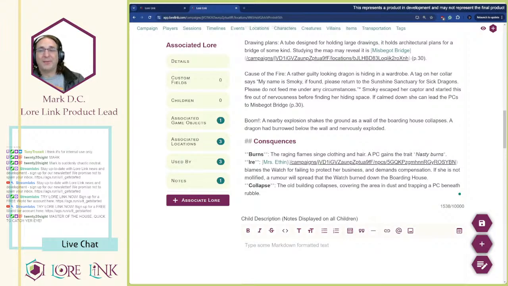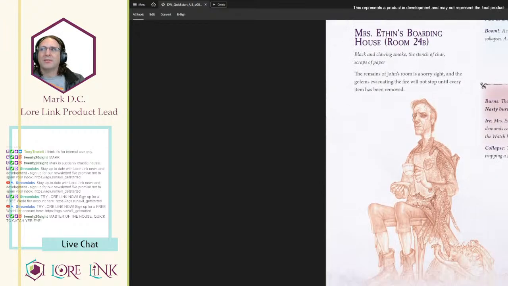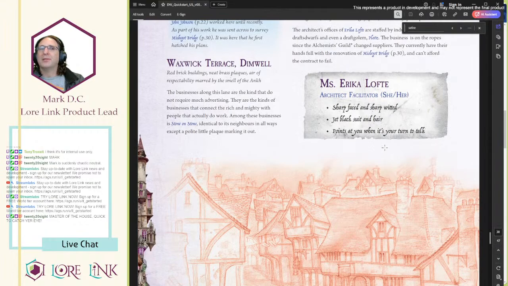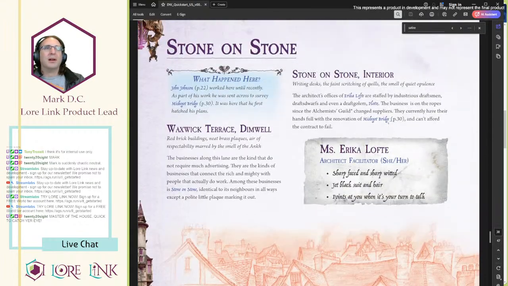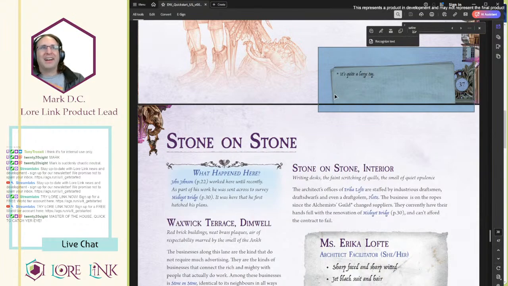A tag on her collar says, "My name is Smokey. If found, please return to the Sunside Sanctuary for Dragons. Please do not feed me under any circumstances." You see there's a little star there. And in the actual PDF, you can't see it because I have made this ridiculously large for my own reading, but if I scroll up, you can see right there, it notes the fact that it's quite a large tag. So, humorous little asides. I love this game.